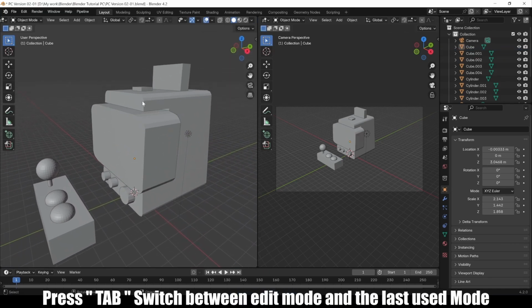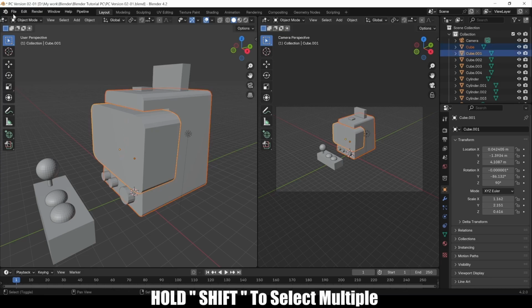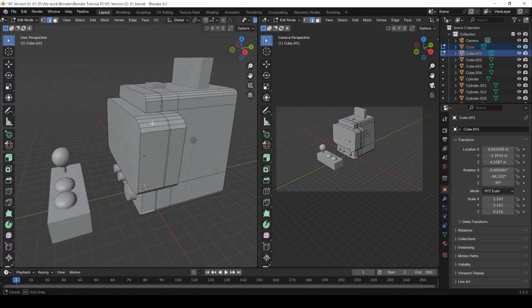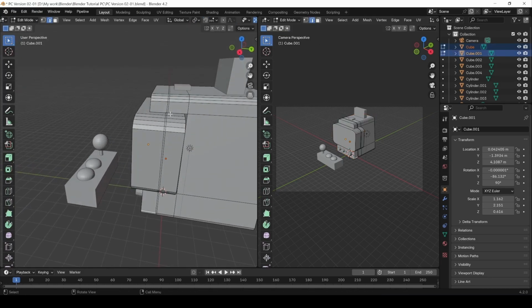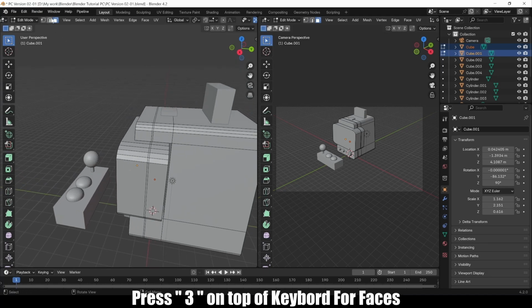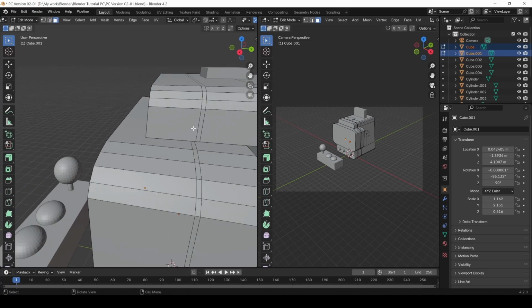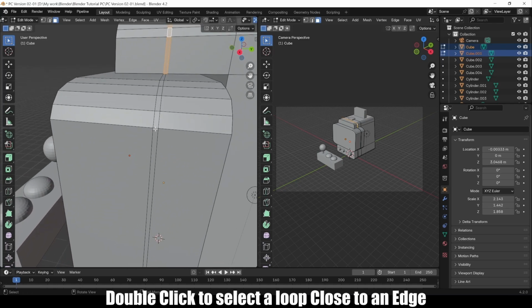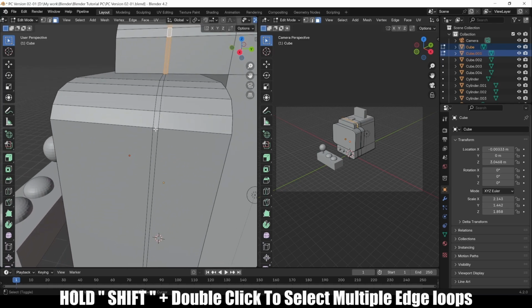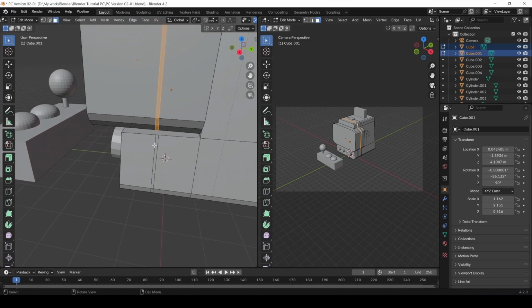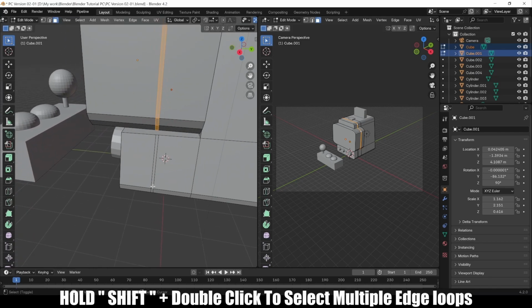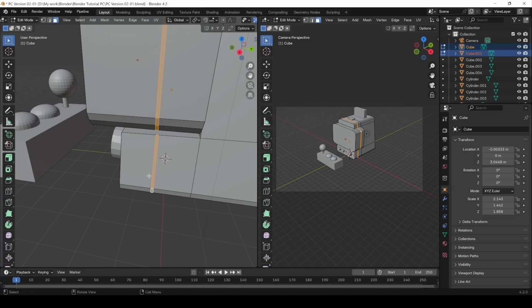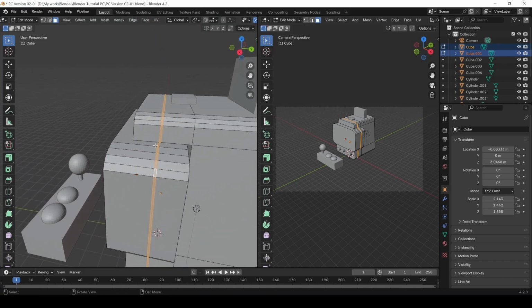Now let's get to extrude. Select them both and enter edit mode. Press 3 and choose the face mode, and just go here, double click close to the edge, then go here and press shift and double click close to the edge, then go here, close to the edge, shift and double click. Shift is to keep them all selected.